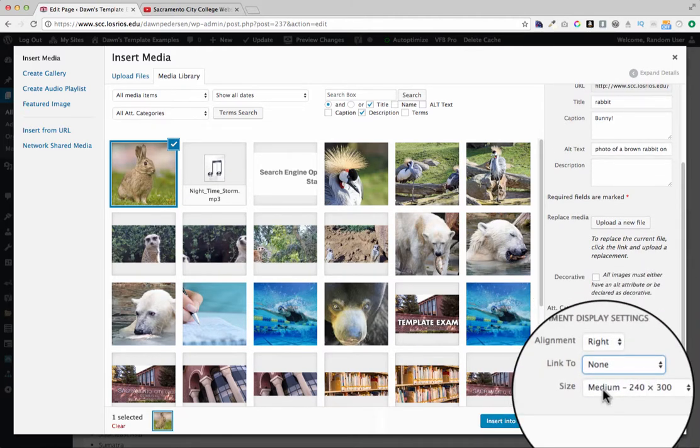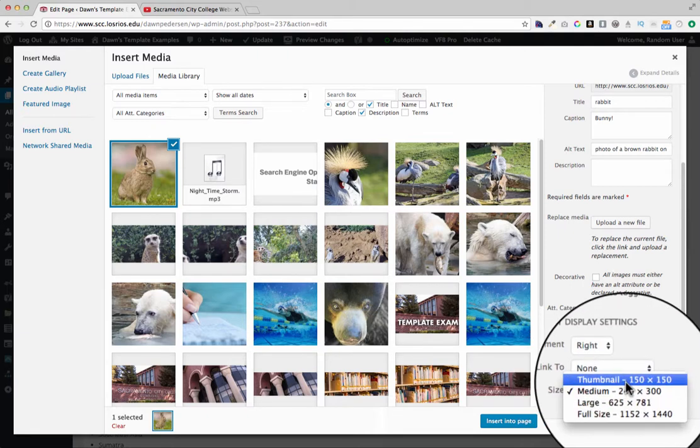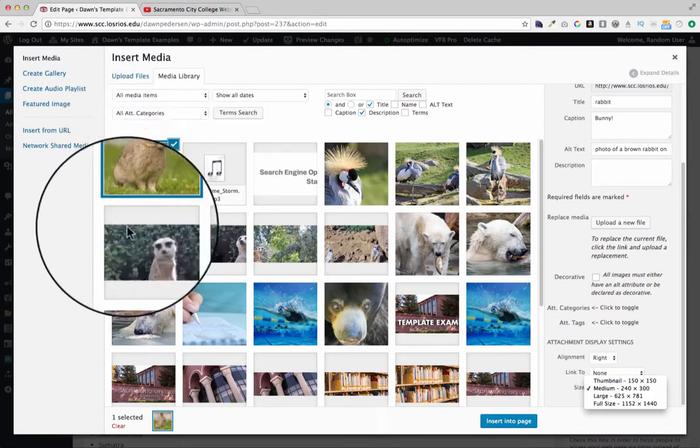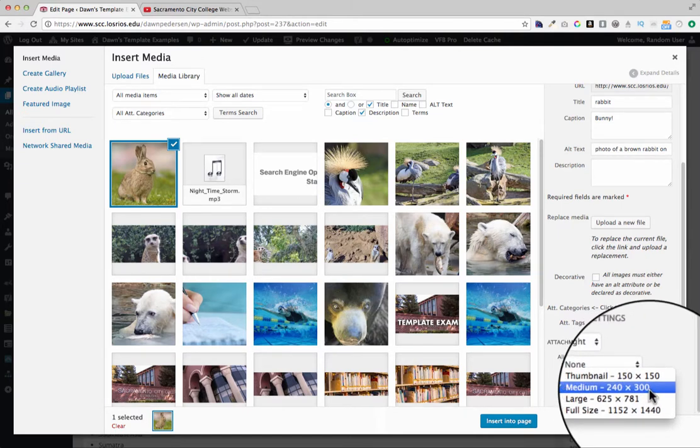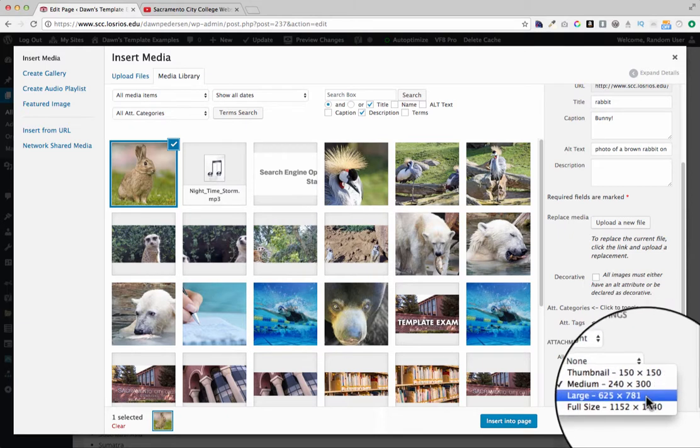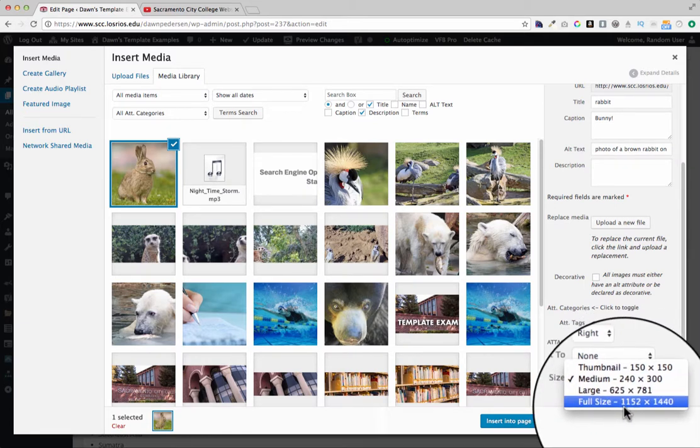And now size. This is where we see that real power of WordPress images, image management. We have a choice of a thumbnail that's 150 by 150 pixels. That's about what we see here on this screen. Medium is 240 by 300, so the maximum height or width would be 300 pixels for medium. For large, it's fairly large, 625 pixels across by 781 down. And then our full size. You know, if we just wanted to blast this picture on the page and have that full 1.3 megabyte picture on the page for people to download, you would pick that, but don't pick that.